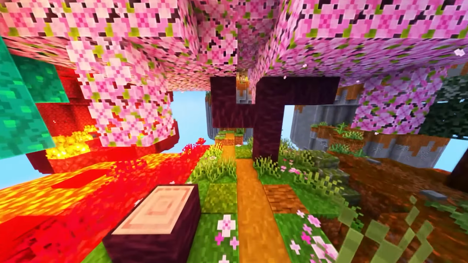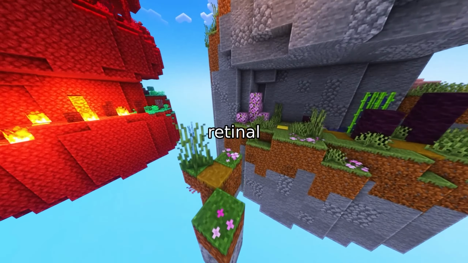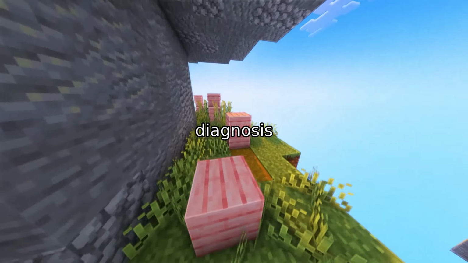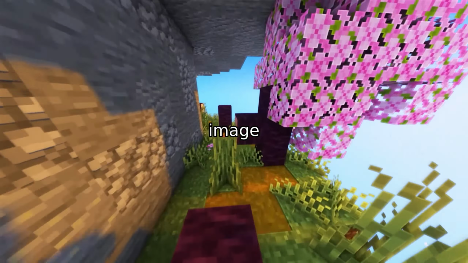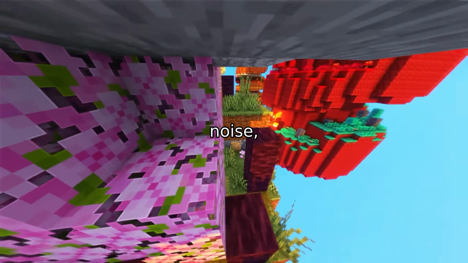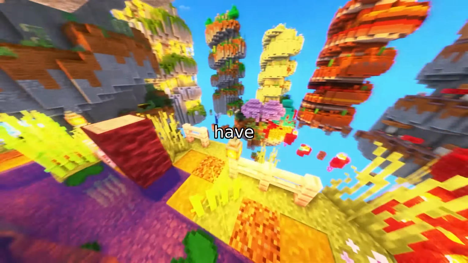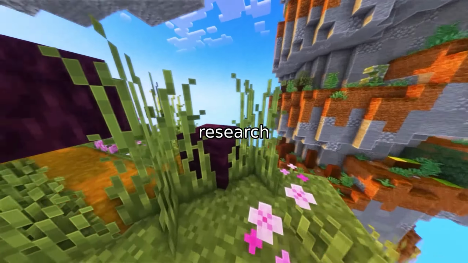Let's break it down. So what's the problem? Medical images from CT scans, MRIs, or retinal scans often contain noise. This noise can obscure critical details, making diagnosis harder. Traditional methods for removing noise usually target one type of image or one kind of noise, like Gaussian noise, which looks like static. But real-world medical images are messy. They might have multiple noise types, and they come in all shapes and sizes. That's where this new research steps in.